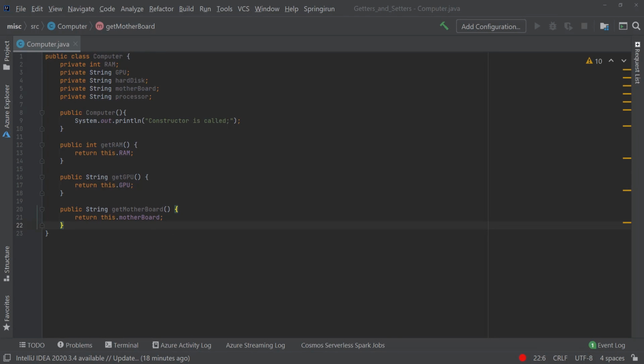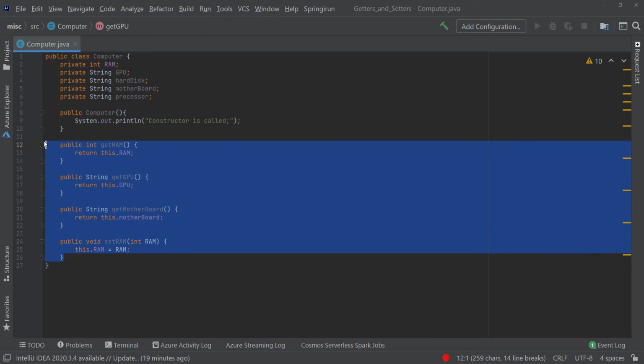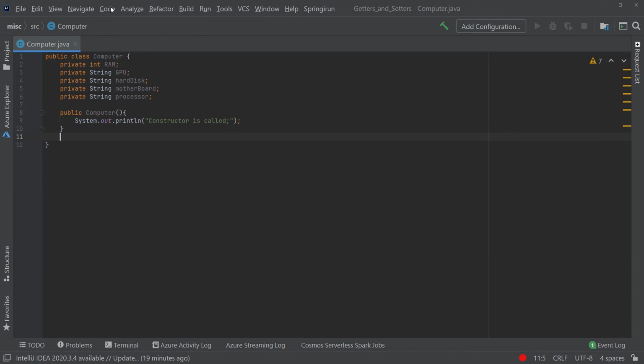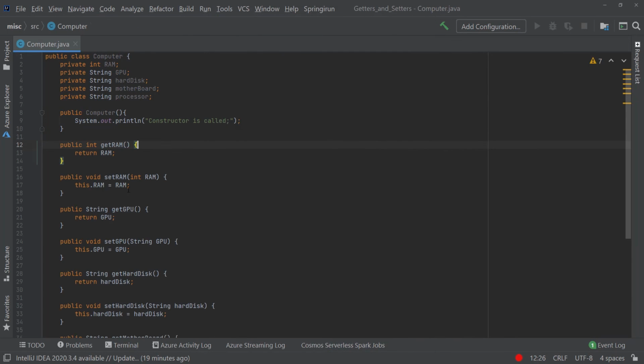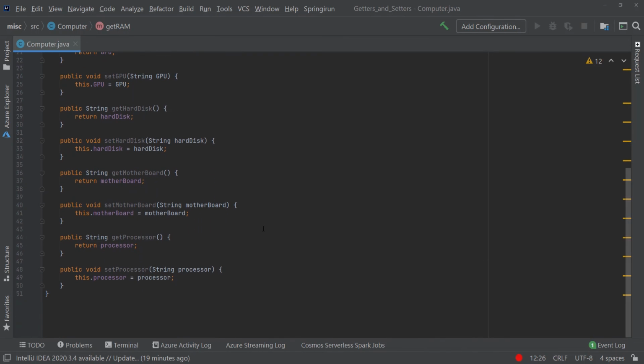Enough with the getters. Let's also talk about the setters. The setters are used whenever we want to set a new value to a specific property. Unlike getters, setters don't have to return anything. They just need to call this dot and the name of the property equals to the value supplied as an argument to this method. Let me delete those getters and setters and let me show you a shortcut for defining those in IntelliJ. If you go to Code, Generate Getters and Setters, and select all the available properties, you will see that the IDE will generate all the getters and setters for you.